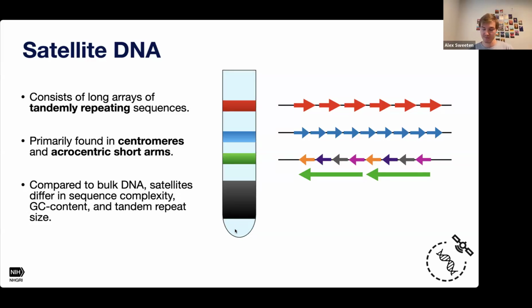The reason why it's called satellite DNA is because back when you would do buoyant density centrifugation, I'm showcasing it here in this little cartoon test tube, you would get separate satellite bands compared to bulk DNA, where the bulk DNA is in black, and then the satellites are these little colored bands here. And this is due to the fact that satellite DNA has a very repetitive structure and different GC content that makes it appear differently in this situation.